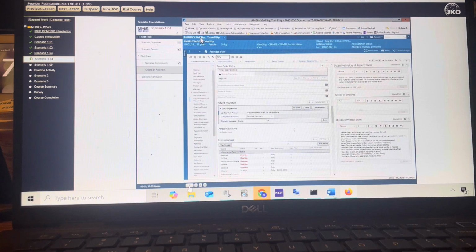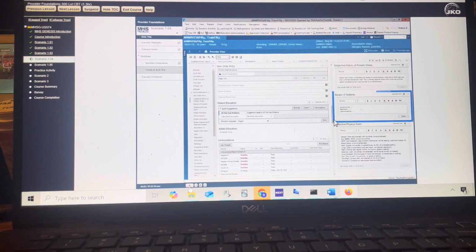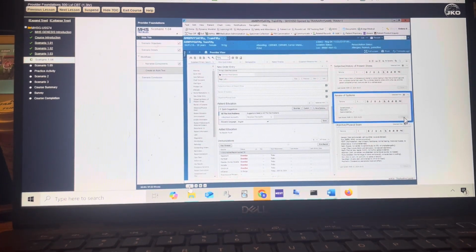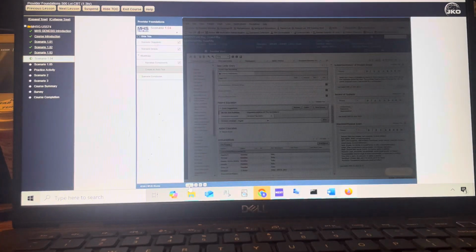Provider view is displayed. Click in the Review of Systems box. AP_ROS has been entered. To insert the auto text, press Enter. Review the created auto text, then click Save. The auto text has been saved to the Review of Systems component. Click Continue.